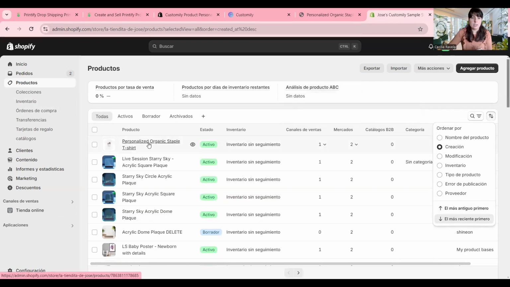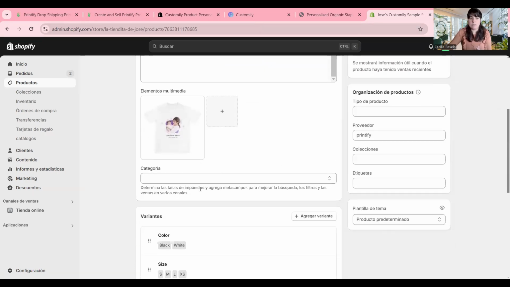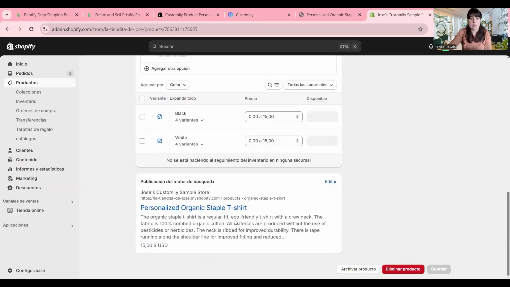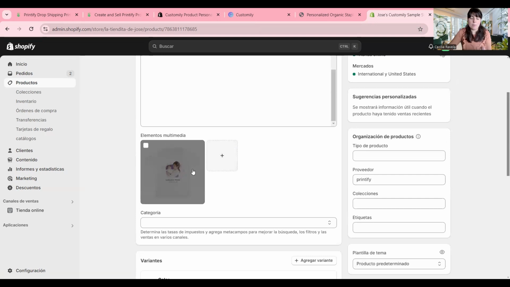Here you will see the product that we just created. It gets pushed automatically to your Shopify account. And from here, again, you can modify the name, the description, change the prices, work on your SEO, add it to a collection, and of course, add more photos.